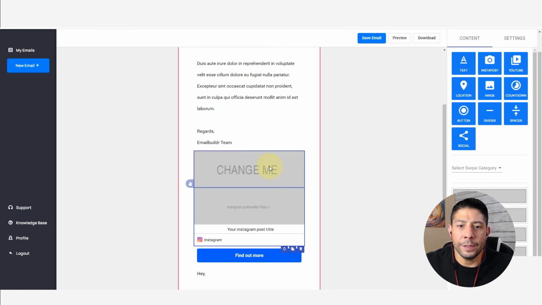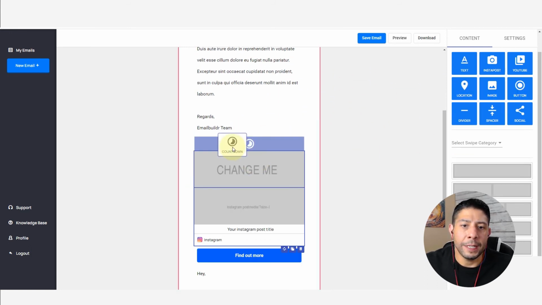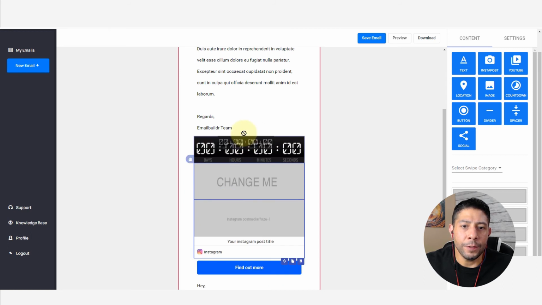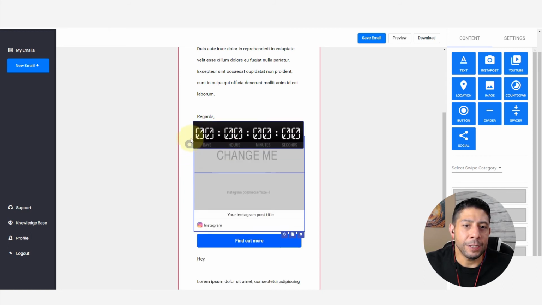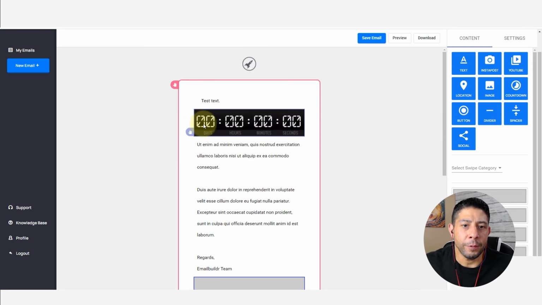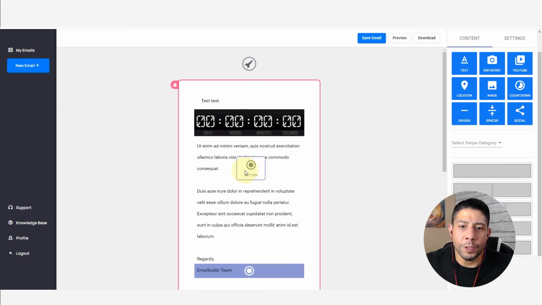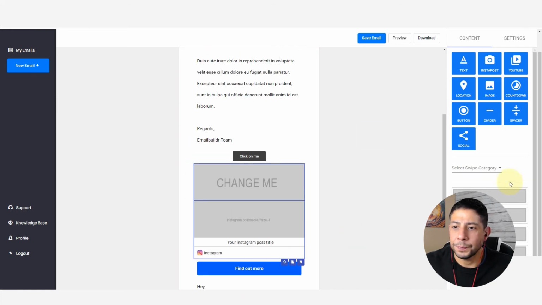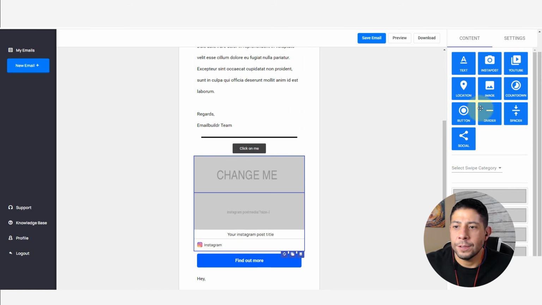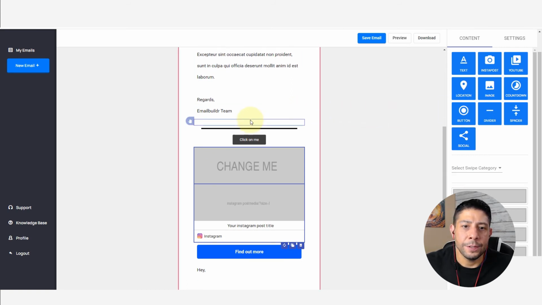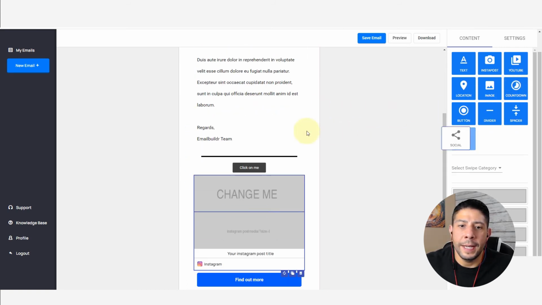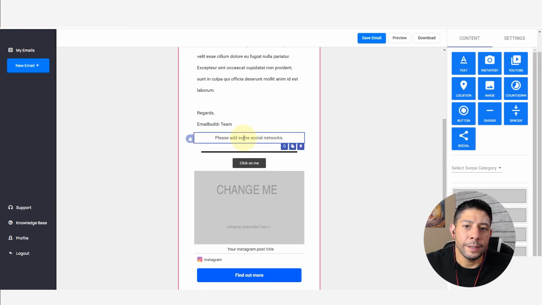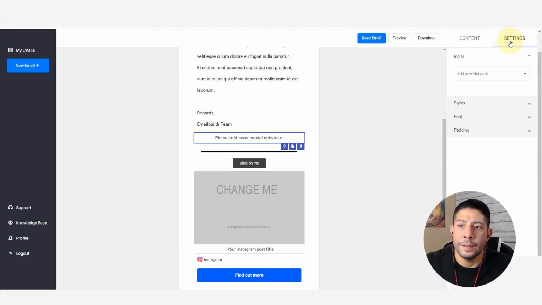Add images, countdown timers, that's pretty cool. If you want to add some scarcity into your emails, depending on what you're offering, what you're selling, you can add that in as well. Of course, buttons, these work well. Dividers, spacers, and social icons. I mean, it's pretty user-friendly.